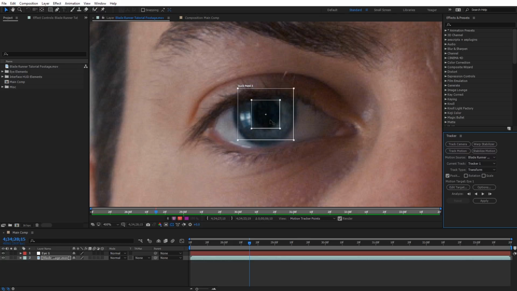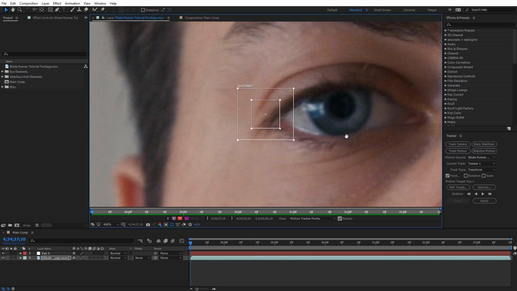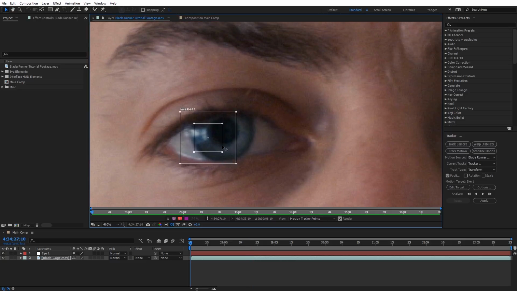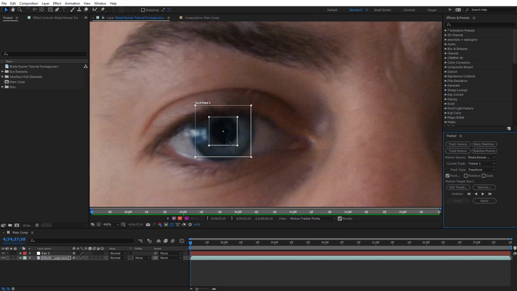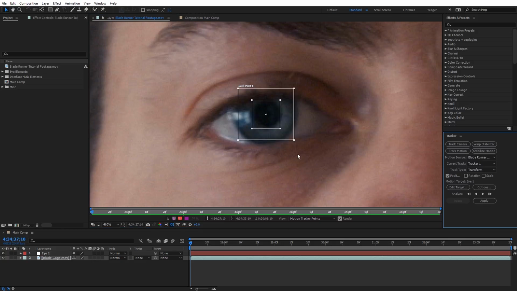Now one thing we're going to want to do before we actually track this is move the current time indicator to the very beginning of the clip. That way we're tracking from the beginning. So I'll move this right back into position. And we're probably going to have to go through here and manually do some corrections. That's just kind of part of the game when it comes to using the track motion feature on something like this. And the results are going to be a little bit sporadic, but that's okay with eyes because they move very quick. And so it should look fairly natural, at least for our case here with this example.